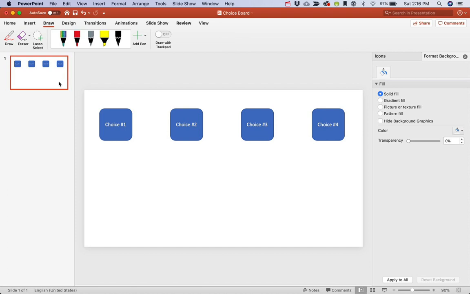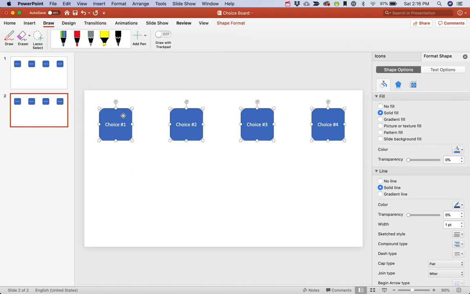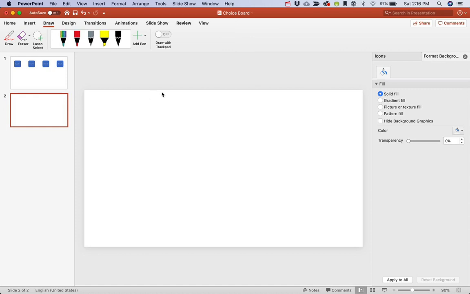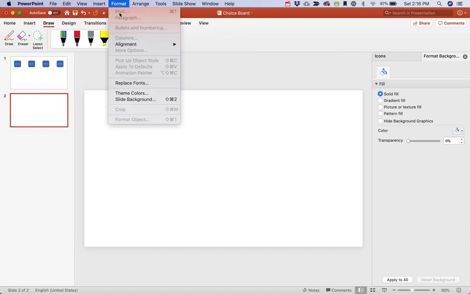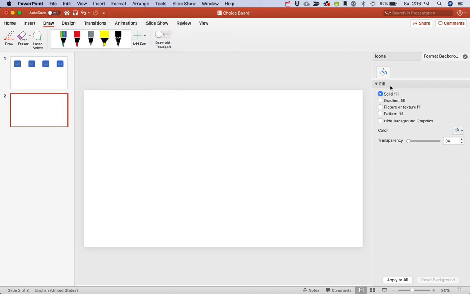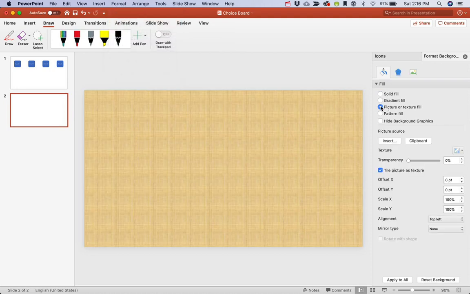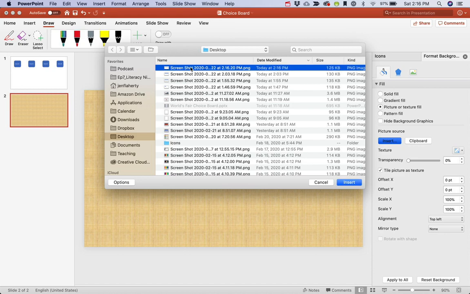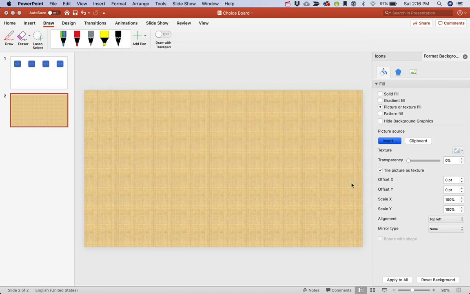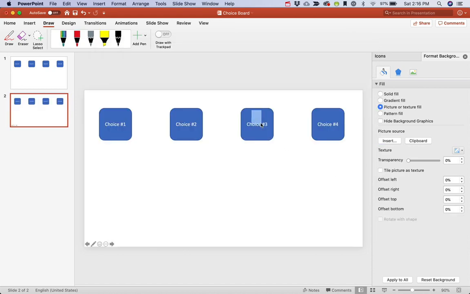So I click on the slide in the side, Control D. Then I'm just going to select everything, Command A, and then I'm going to delete, and then I'm going to, let's see, I format the slide background, and over here I'm going to select picture or text fill, and then here where it says picture source, insert. And I'm going to select the screenshot that I just took, and I'm going to insert it. So now it's my background. If I try to move these, I can't do it. Okay, so I have a background.